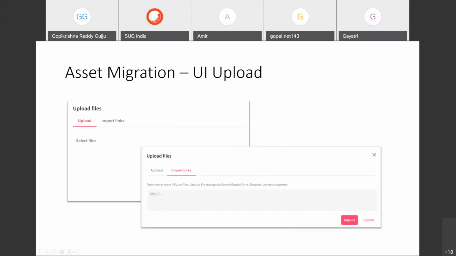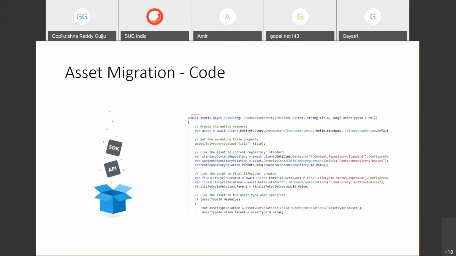Let me quickly go. UI upload is pretty straightforward. You select a file. If the file is in the system, you can just upload it, or if you have a public URL, you can import those links as well. But again, this will go to the created state only, where you can populate the metadata and then upload. But as you know, this would be very tedious if you are doing a very huge migration of thousands of assets. The most preferred way to migrate a huge number of assets is through code.